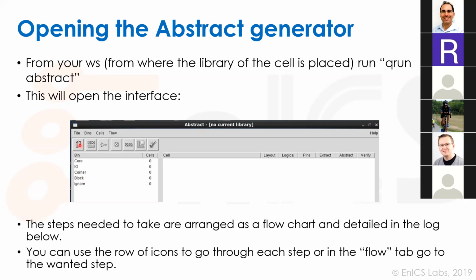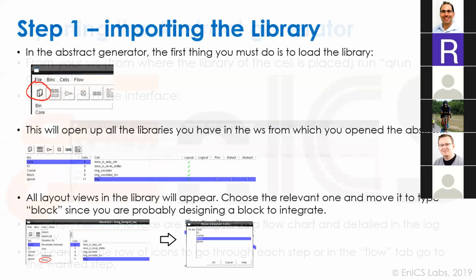We'll talk about each one of them, but you can go through the stages with these icons, the pins, the abstract, the extract, and so on, or just by going to the flow tab and checking each step. But it won't let you continue to a stage if you haven't finished the previous one, because they're based one another.